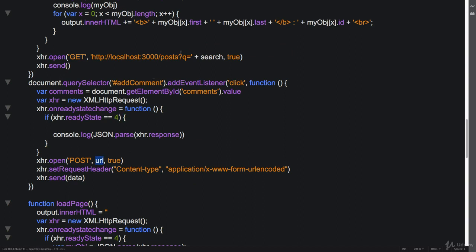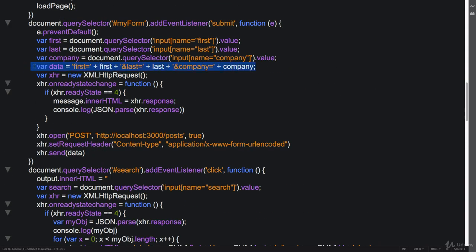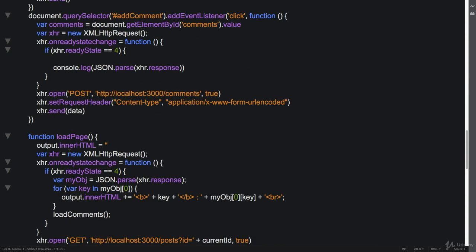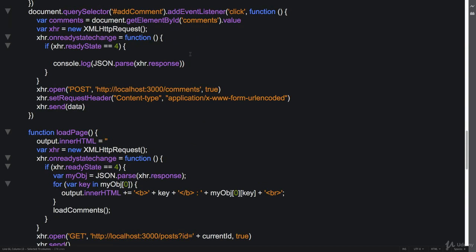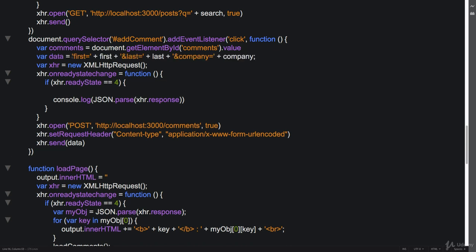So we need to have a URL that we're posting it to. And we saw how easy it is to simply post stuff here within the server. So instead of posts, it's just going into comments. And then of course we need to specify the data that we want it to send over. So that's one of the things here that we definitely need to customize, that data. So we can do that over here. So once we're ready to add the comment, we've got a value for the comments.